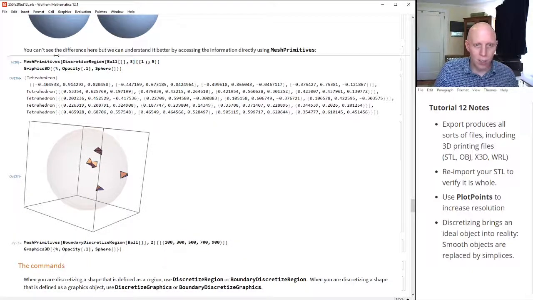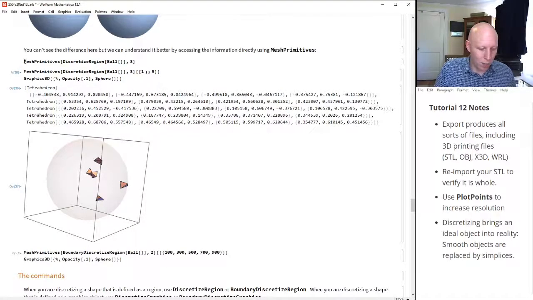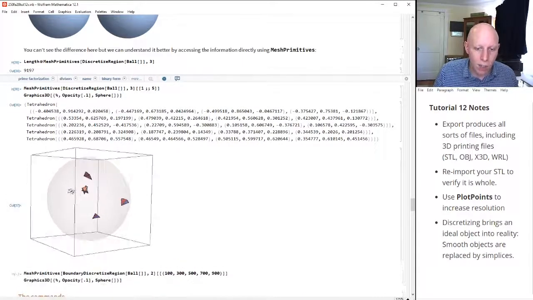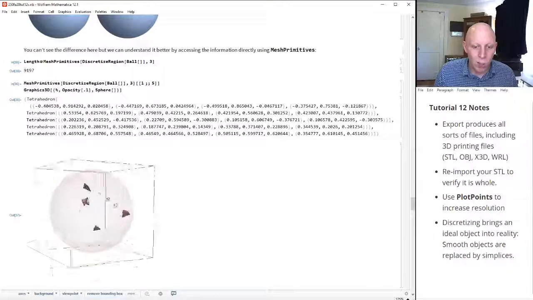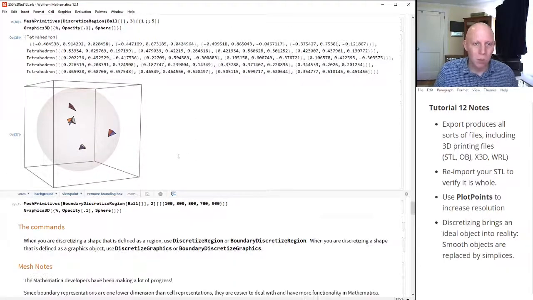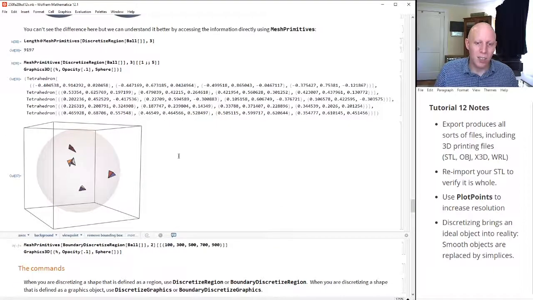This is a good question. I don't know the answer. So, Length of this, how many are there? There's 9,197 total tetrahedra in this ball, at least in this way of breaking it down. That number is just an artifact of how Mathematica chose to set up the ball.